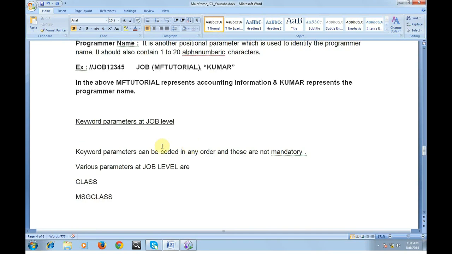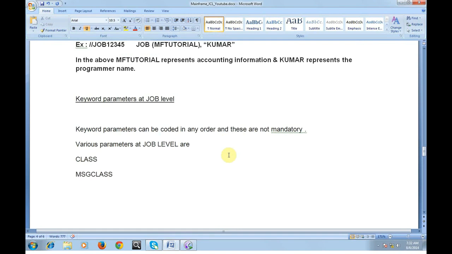In the same way, as I told, keyword parameters are used at different levels. Different levels in the sense that we have different keyword parameters at job level, at DD level, and at the same time at activity level. So now let us talk about the keyword parameters at job level.